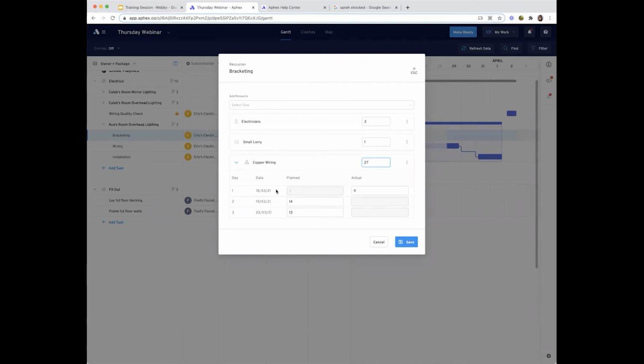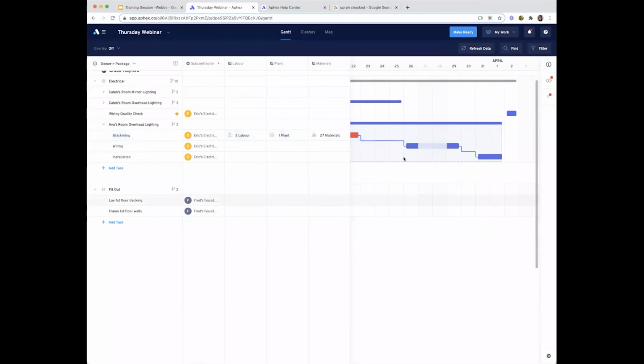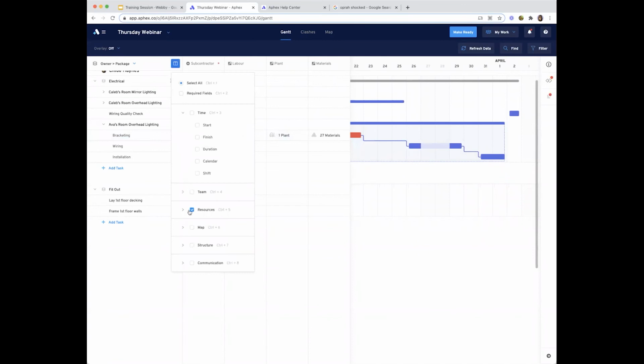One of my days is today, so it's already logged it in the past, which is why I can't amend the planned amount. But you can see it's really easy to come in and update your actuals versus planned. And I can distribute this work as I need to across the rest of the days. Perfect. Those are our resources column.